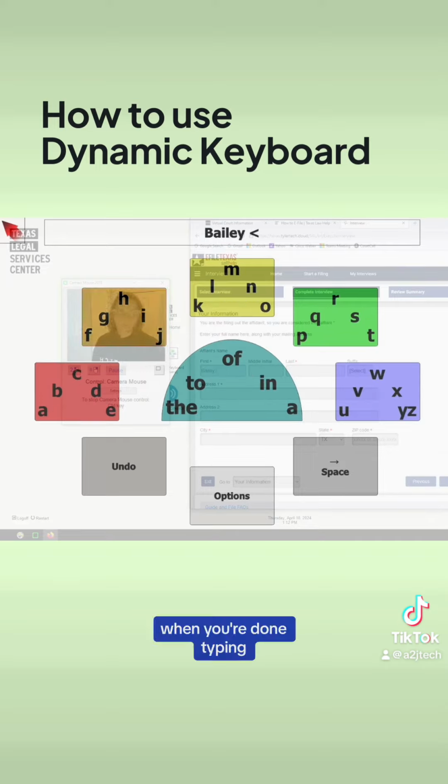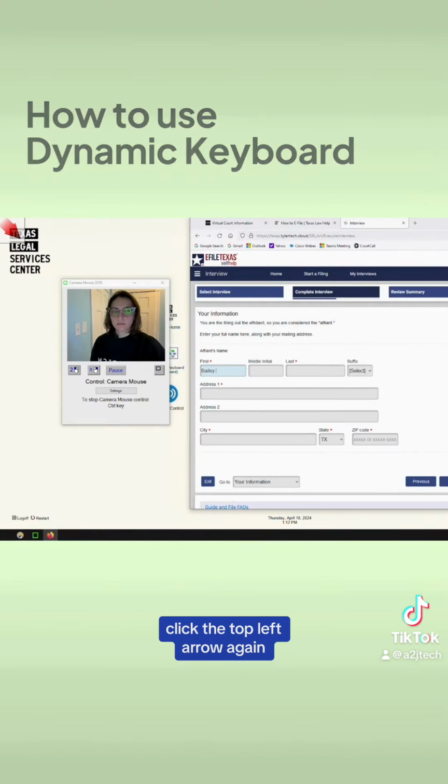When you're done typing, press Enter to finish. If you want to close the keyboard, click the top left arrow again.